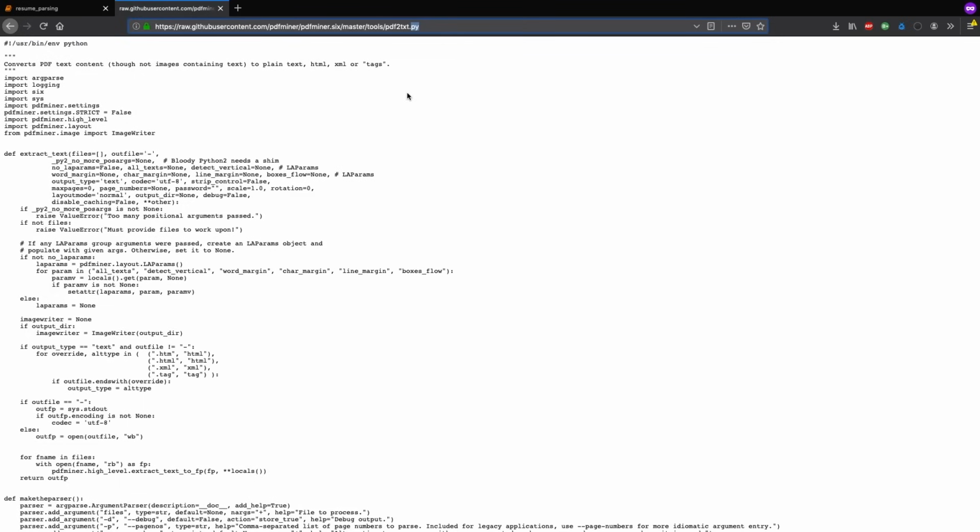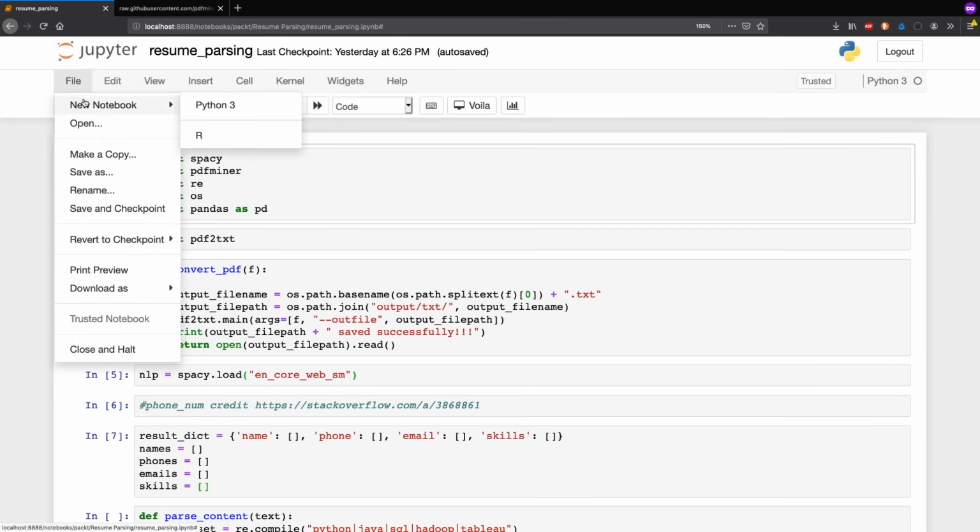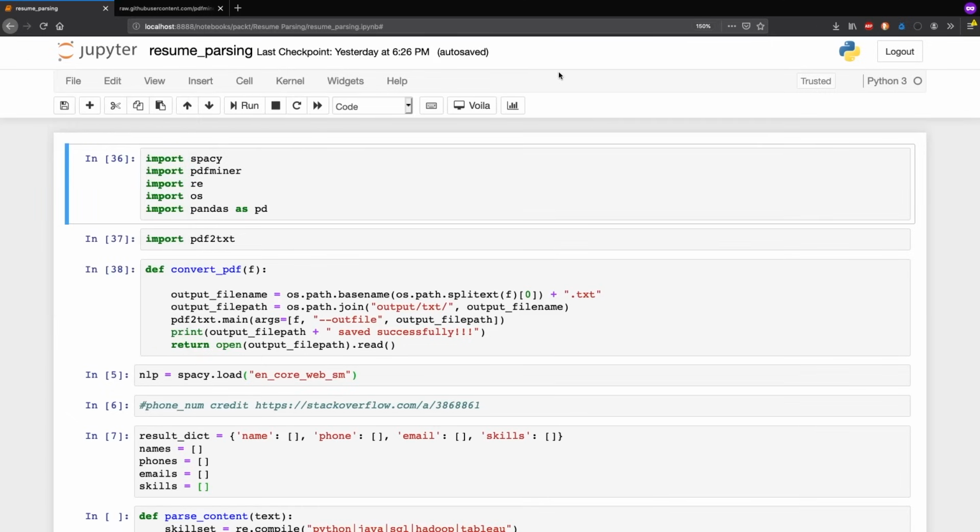Until now, what we saw is how the folder structure is organized and what the essential file is that we source from the PDFMiner GitHub repository. Once this is done, let us go ahead and open our Jupyter notebook. Please create a new notebook by going into File, New Notebook, Python 3. Once you do this, your new notebook will be ready.